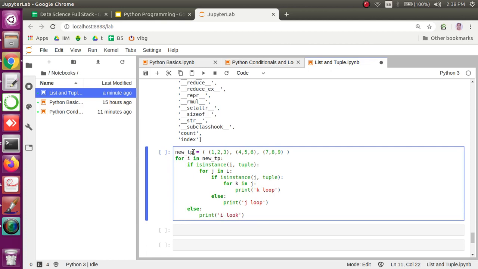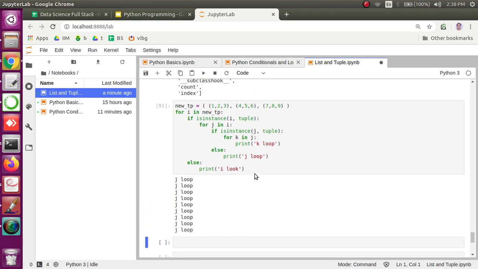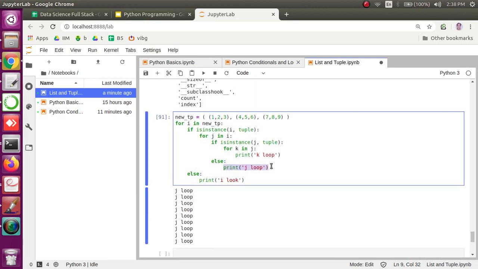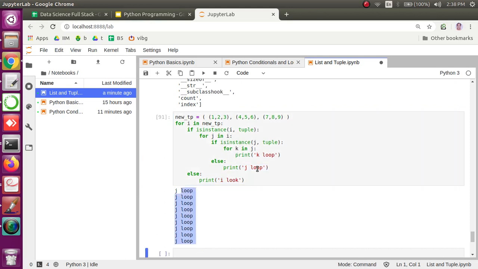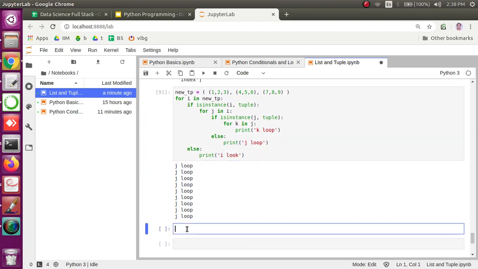Let me see. It says j loop, j loop, j loop many times because there are three tuples, and whenever we are going through each tuple of this, there are 9 times we are coming to only this loop. So the point here is tuples can be nested. A tuple can have a tuple inside it, or it can have some values. It can have a string. It can have another tuple in it.